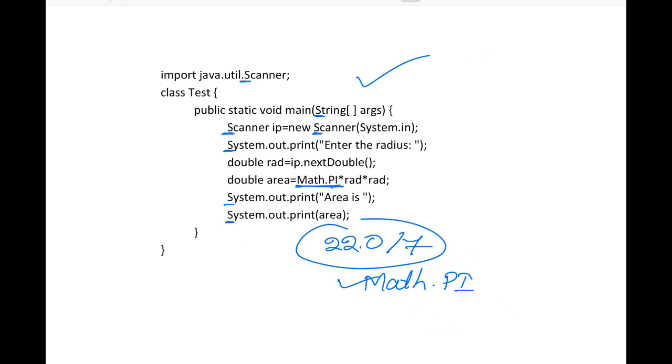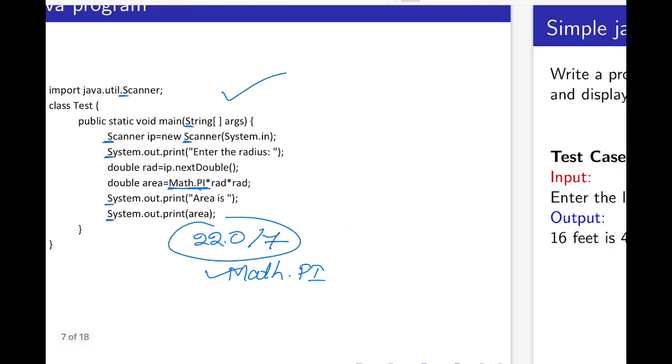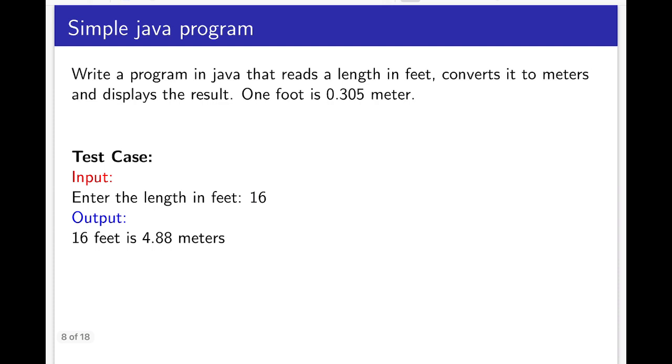So now we will move to another program. Here you can see the program that reads a length in feet, converts it to meters and displays the result. 1 foot is 0.305 meter, and here one test case is given. We need to follow this test case in our program.